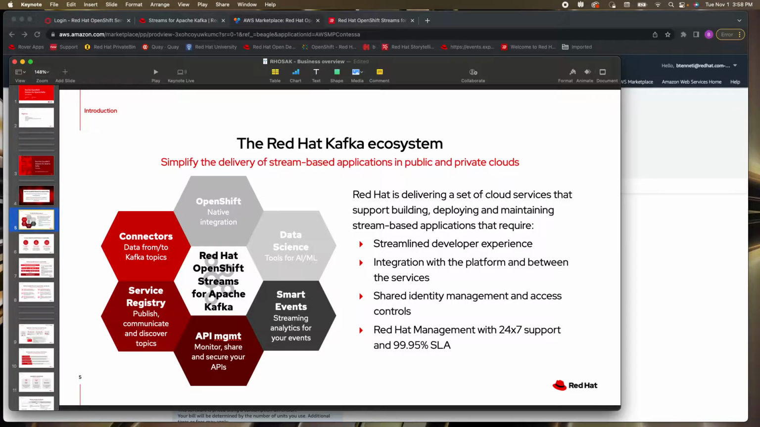It also comes with a schema registry that will make it easy for you to develop, distribute and communicate your streaming data topics, right? So these are some of the ecosystem features that come with Red Hat RHOSAK.